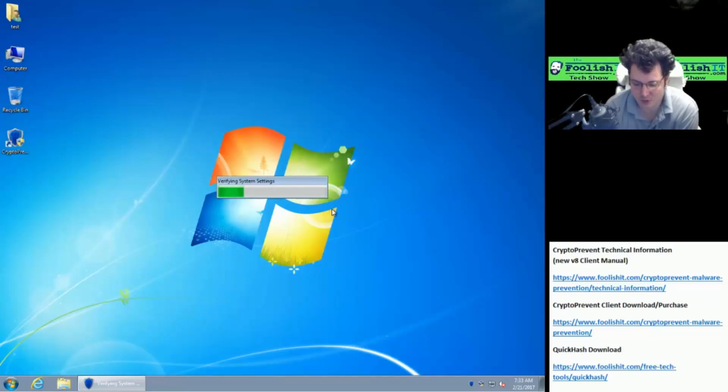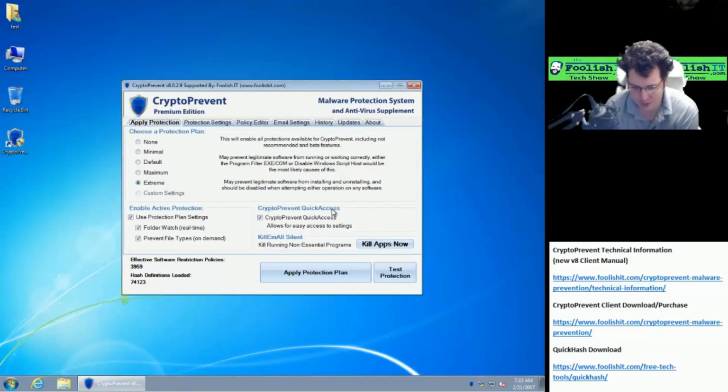And once it gets to verifying settings, we're going to do a test protection, review the whitelist, and then check the history tab so that we can see a little bit more of those things in action. And just to quickly point out here, you can see now that we have 3959 software restriction policies applied and active. And you can see those extended hash definitions list increased. It was 51, I believe, before, and now it's at 74,000. So quite a few more hash definitions on that extended list.